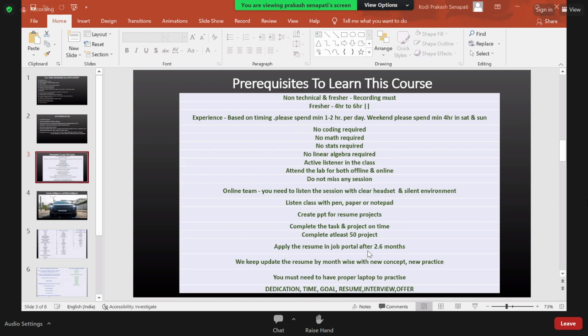And apply the resume. So what exactly in my sessions, I'll make your resume in 2.5 months. To learn this prerequisite, I need your dedication, time, and you must have a proper goal, and then prepare the resume and interview, then the offer, guys. This is what is required. Am I clear, guys? So this is the prerequisite required.